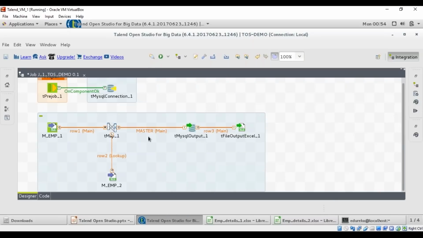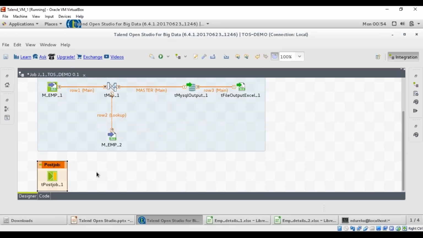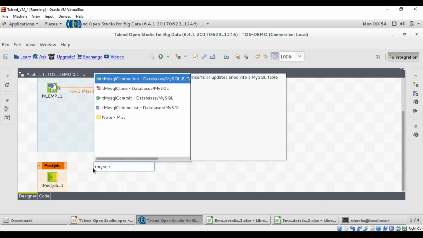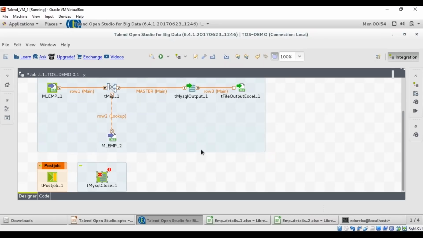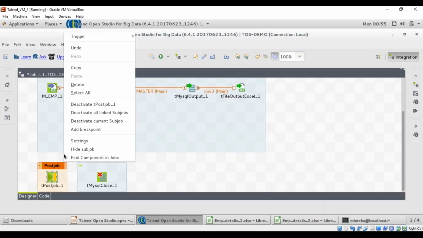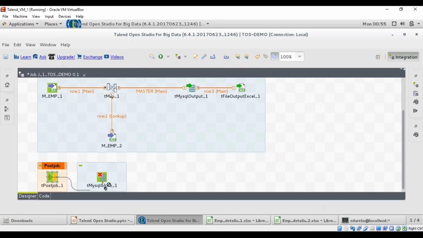But once my use case is completed, I'll have to close this connection, right? There is also another component called tPostJob, similar to tPreJob, whereas that is the first component which executes in the job, and this will be the last component which executes in the job. So I can close all my connections, delete some temp files, all that stuff in the tPostJob. So I can use tMySQLClose, and I can choose which connection I have to close. That is the MySQL connection which was opened in the first step, and at the end, it will disconnect. So this completes my job.